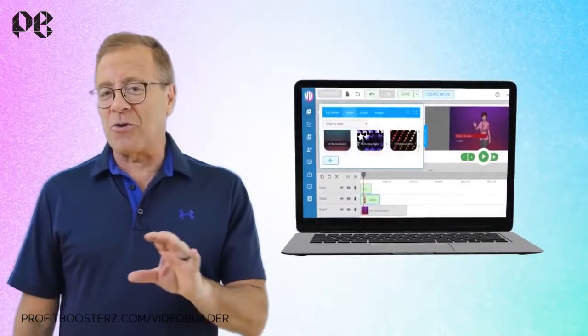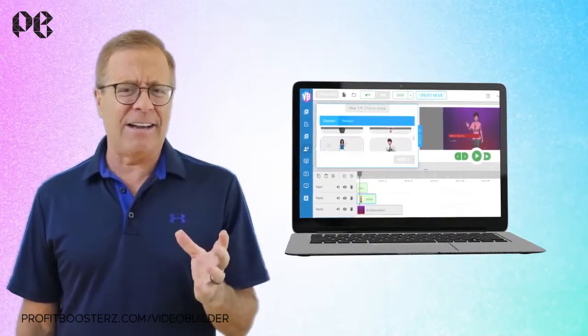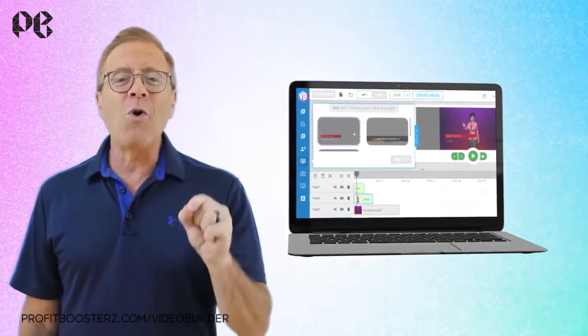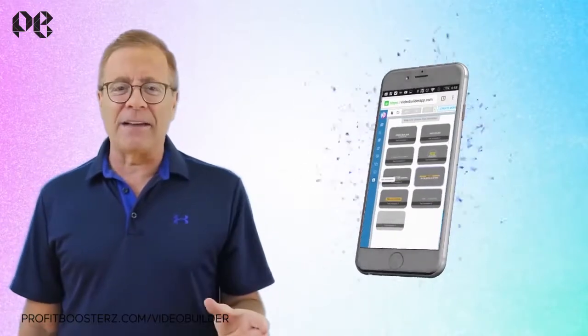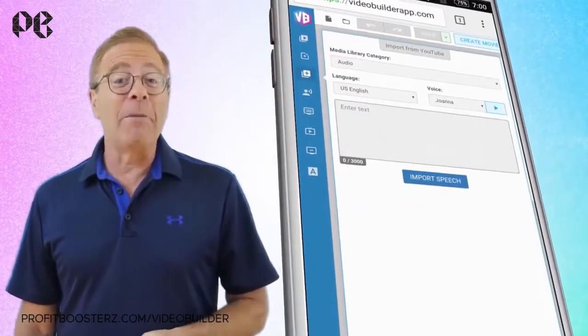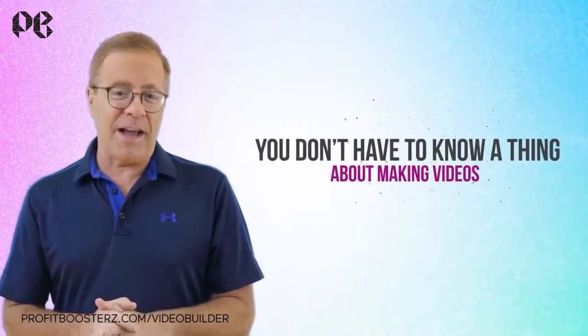You see, with this incredibly powerful app, you'll be able to easily create amazing, high-definition, pro-quality 2D and 3D videos with dazzling effects and stunning audio in a matter of minutes. And you don't have to know a thing about making videos either.